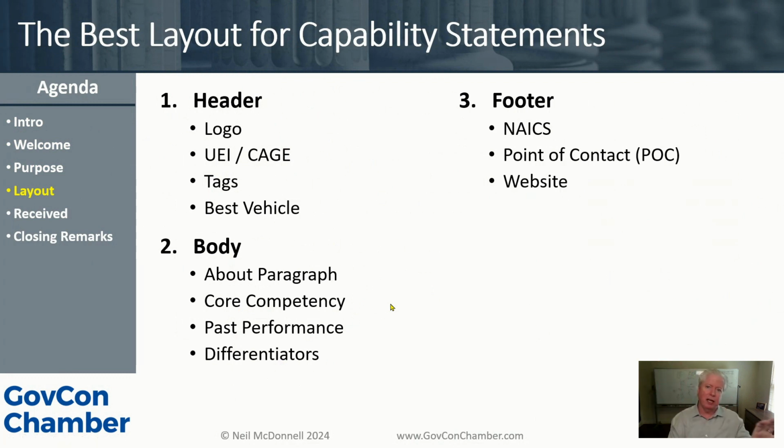And below that, to the left, you have past performances. And I'll just show that to you. And then you have differentiators. And so there's 4 sections on the body. And these are the 4 that I put there. I'll show you in a minute. And then on the bottom is the least important information.